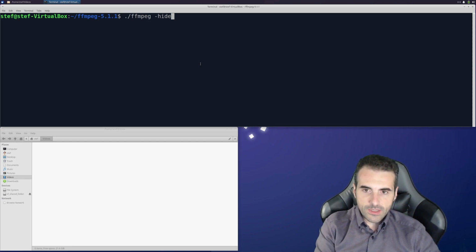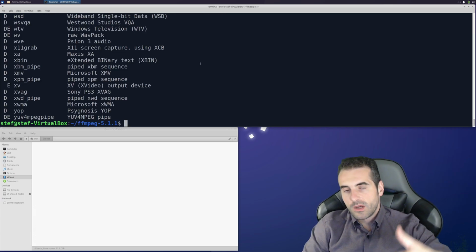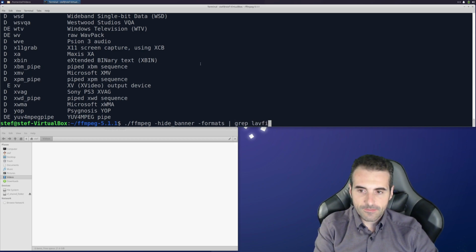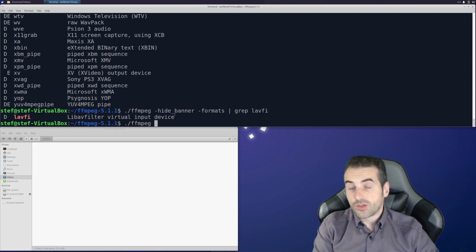FFmpeg, we hide the banner by using the hide banner flag, and then we take the list of formats. In this case, we have all the list of formats available. What we want is specifically the LAVFI. So we can take the grep LAVFI, and here we have the libavfilter virtual input device. So we can take FFmpeg to create a video.